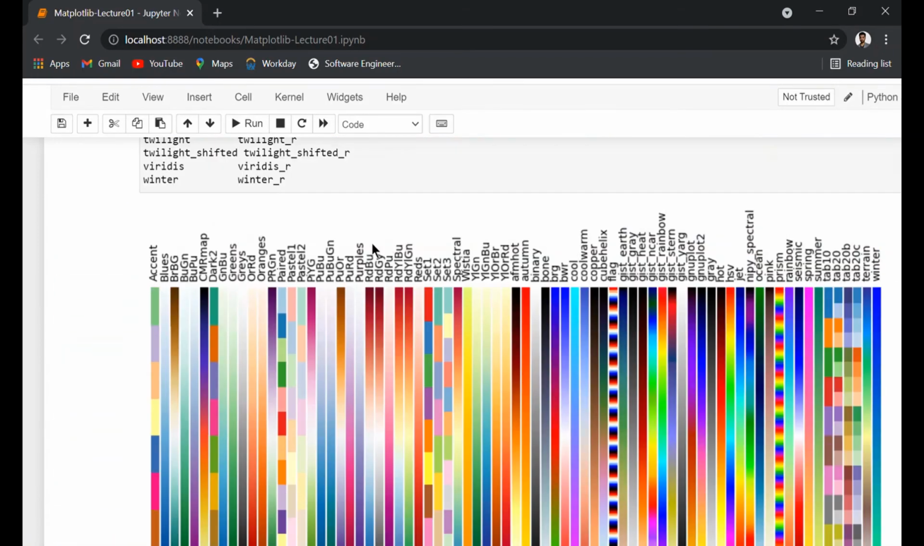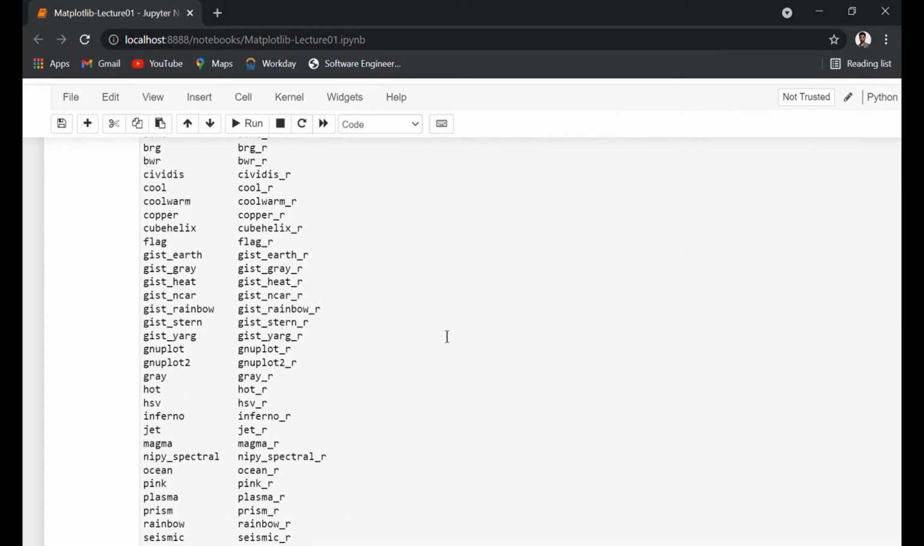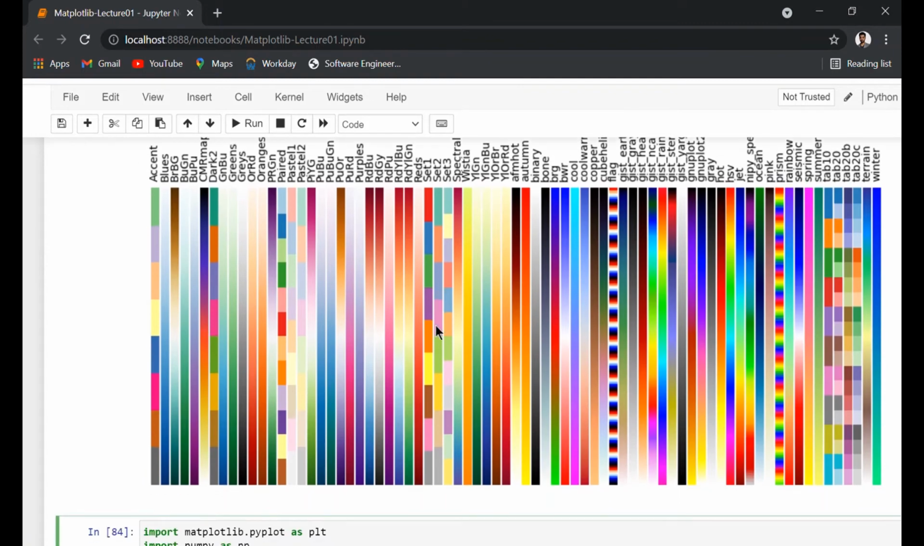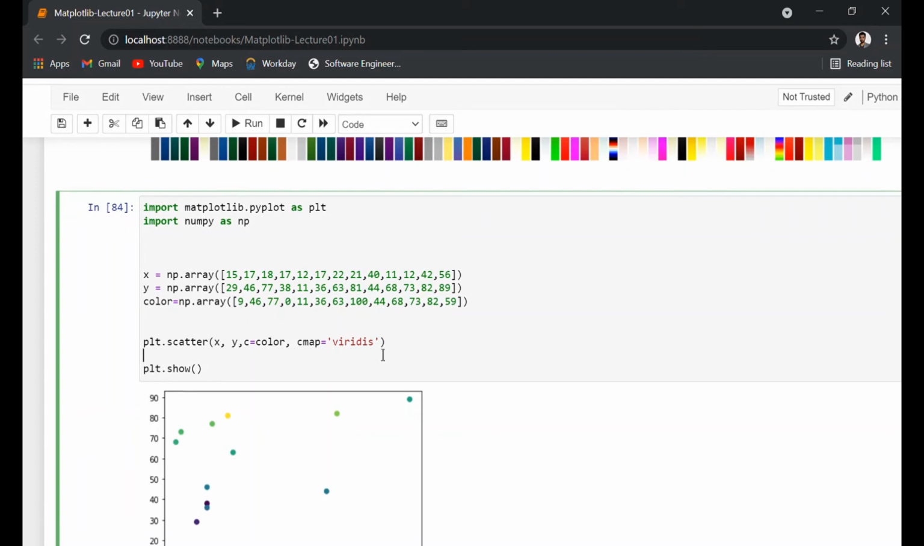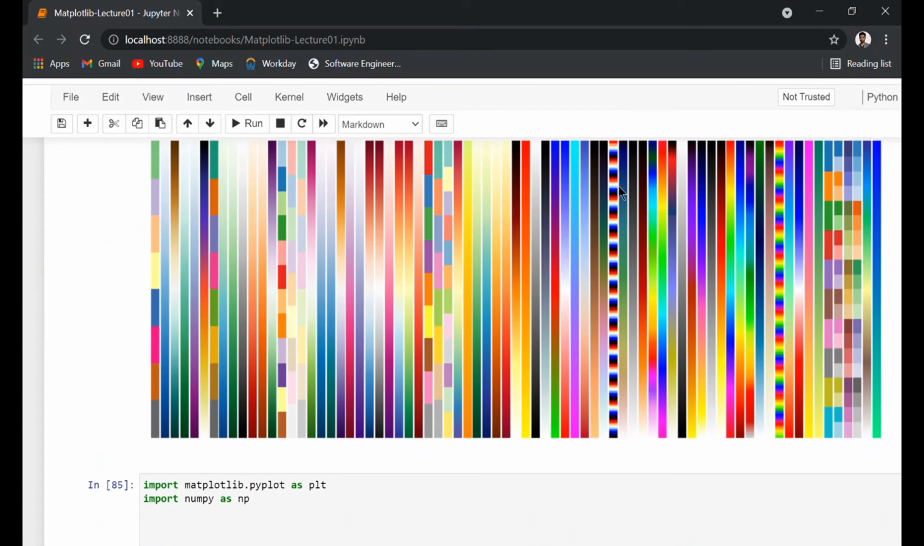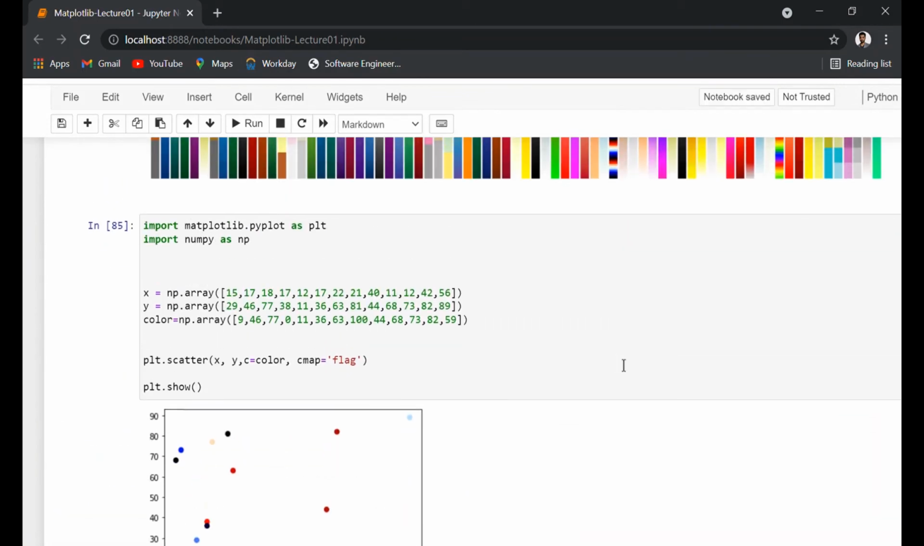Let's take some more examples from these. Let's take a look at flag. Flag shows this kind of color. Let's see, I'll write flag. Yeah, so we can see that it's showing some colors in this particular manner. I hope you understood everything I have said till now.